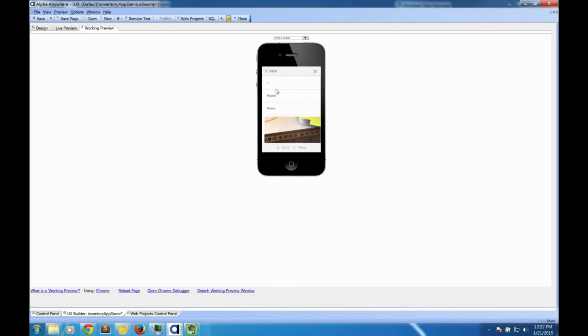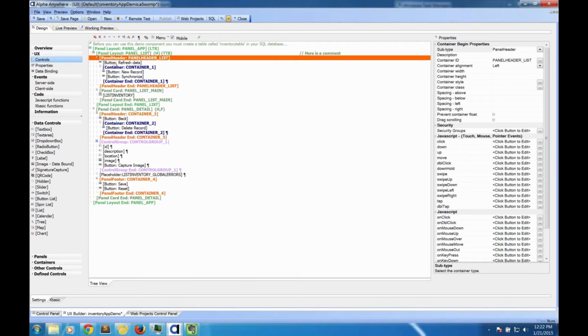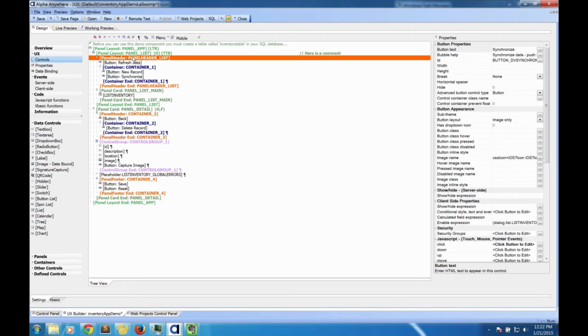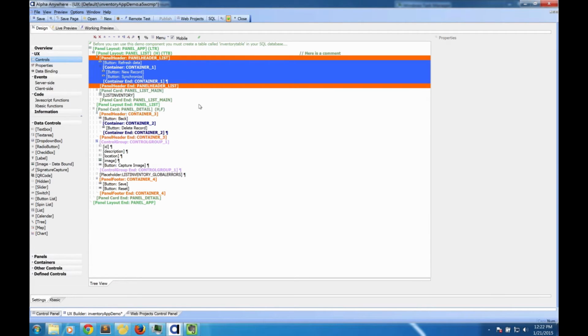So for instance, when I click on mouse and I say mouse 1, 2, 3 and say save, it hasn't been persisted back to the database. I click synchronize data and then it does that persistence. So that's in the panel header. You'll notice in here you have our refresh button, our new record, and our synchronize, and it's all held within the panel header. That's the thing at top, and it always stays up at top.